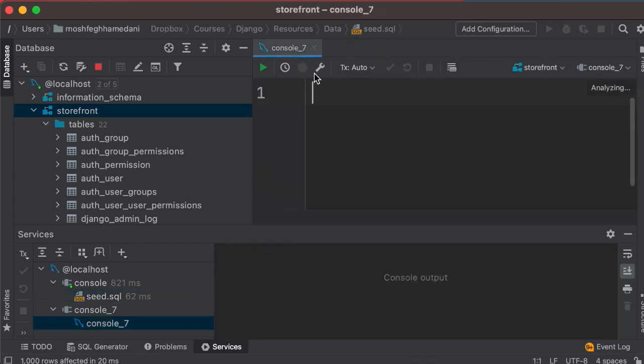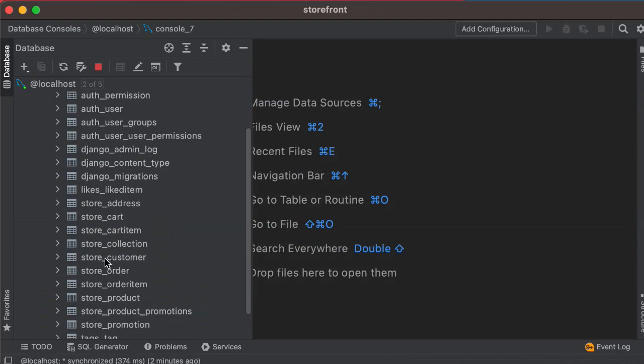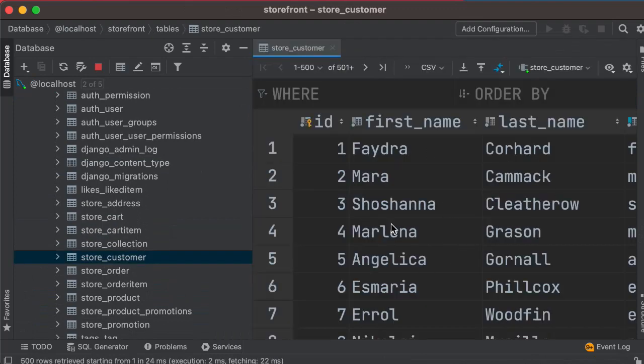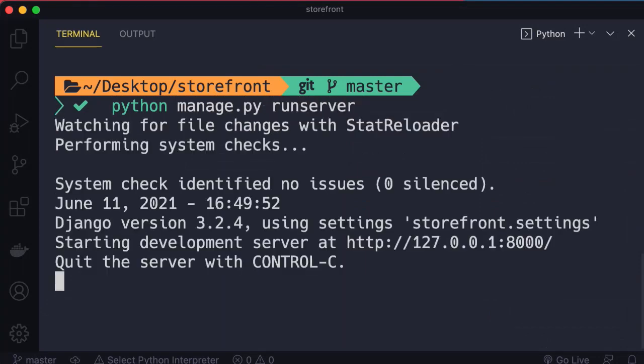Good. So now 5 of our tables are populated with data. Let's look at the customer table. All right. So here we have 1,000 customers. Beautiful. And now the final step is to start our server. So python manage.py runserver. Great. So now that we're on the same page, let's move on to the next lesson.